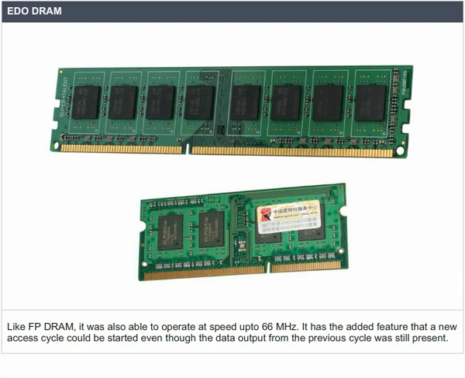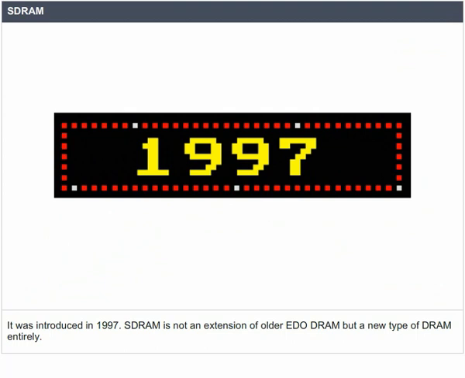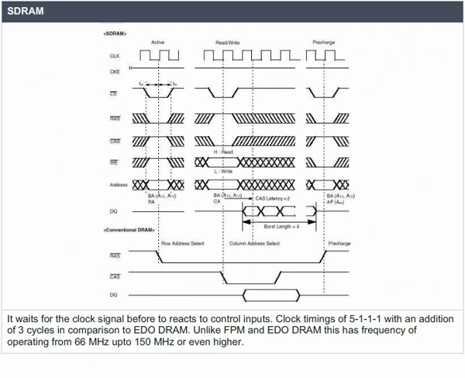SDRAM. SDRAM stands for synchronous DRAM. It is a type of DRAM that is much faster than previous forms of RAM and DRAM. It was introduced in 1997. SDRAM is not an extension of older EDO DRAM, but a new type of DRAM entirely. It allows the synchronized reading of data with the motherboard bus. It eliminates waiting times as there is synchronization with the motherboard. It waits for the clock signal before it reacts to control inputs. Clock timings are 5-1-1-1, an improvement of 3 cycles in comparison to EDO DRAM. Unlike FPM and EDO DRAM, this operates at frequencies from 66 MHz up to 150 MHz or even higher.